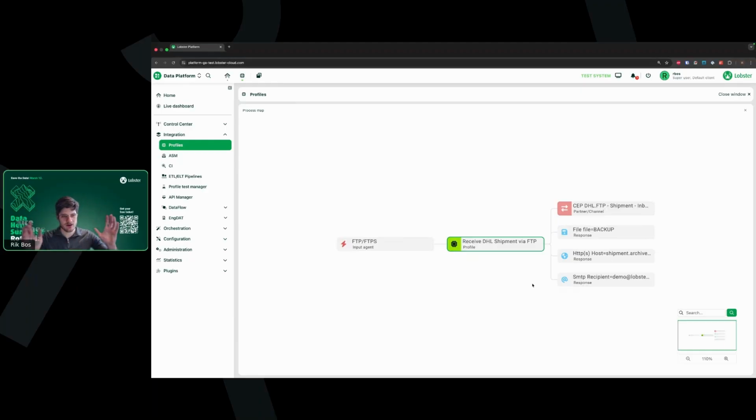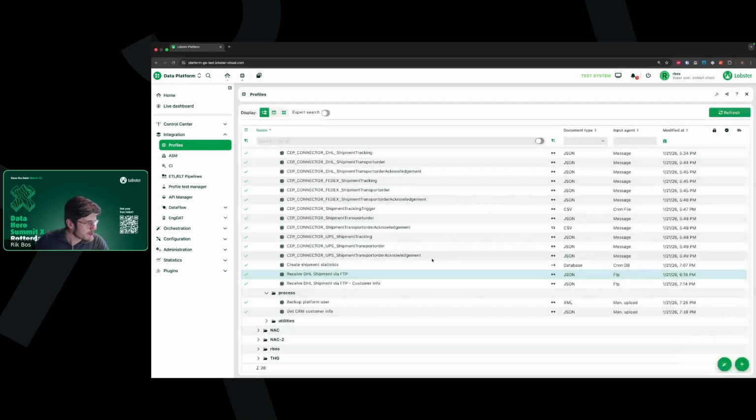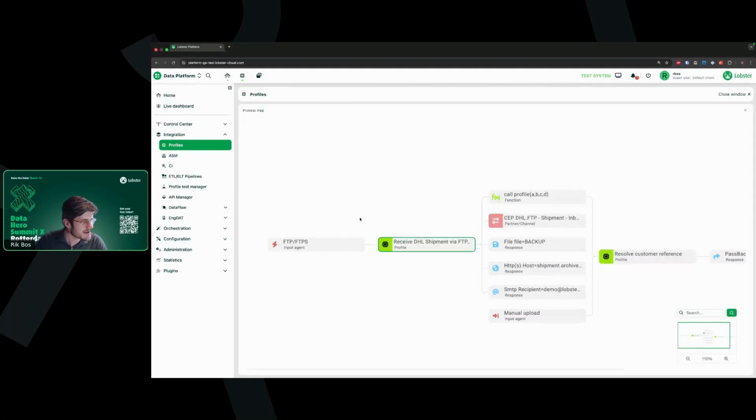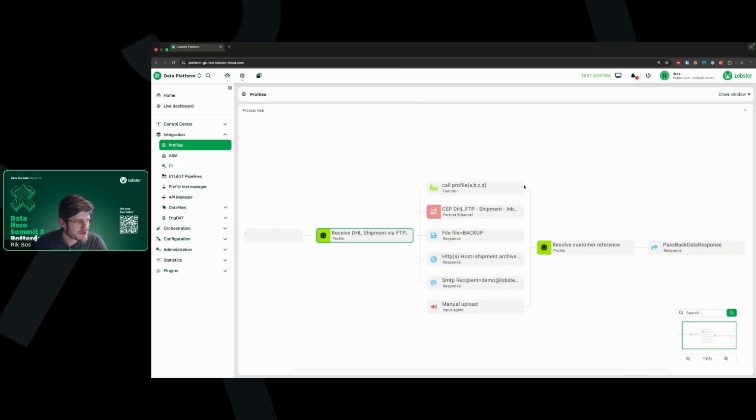So you can see here the capability shows a profile in its context. I can also zoom out a little bit. In this case, my profile is calling another profile, so I get more context. Again, we come in via FTP, then we have a profile. That profile is still linked to a channel, but in there we have a function that calls another profile. So deep down in this long, complex map, there's this function, and we can see it calls a profile called resolve customer reference, which will eventually pass back the data response. So you can see how one profile calls another profile.